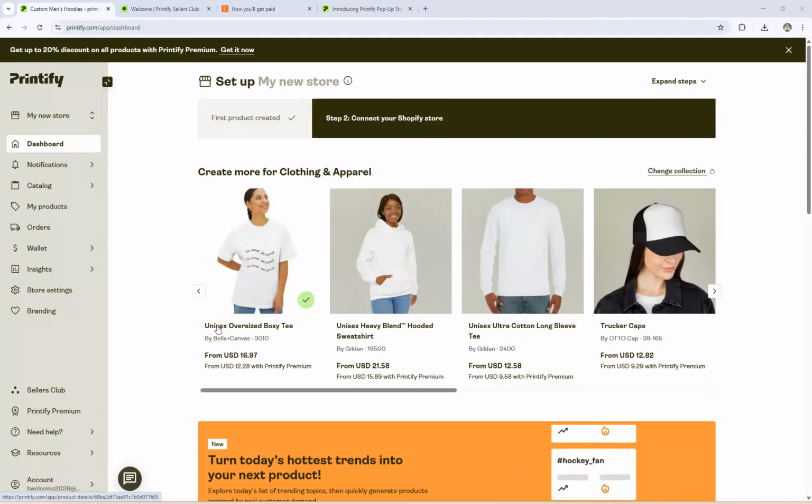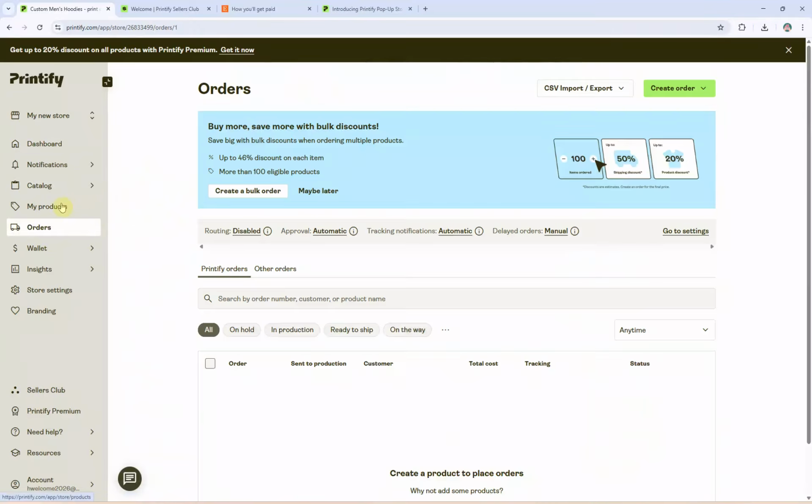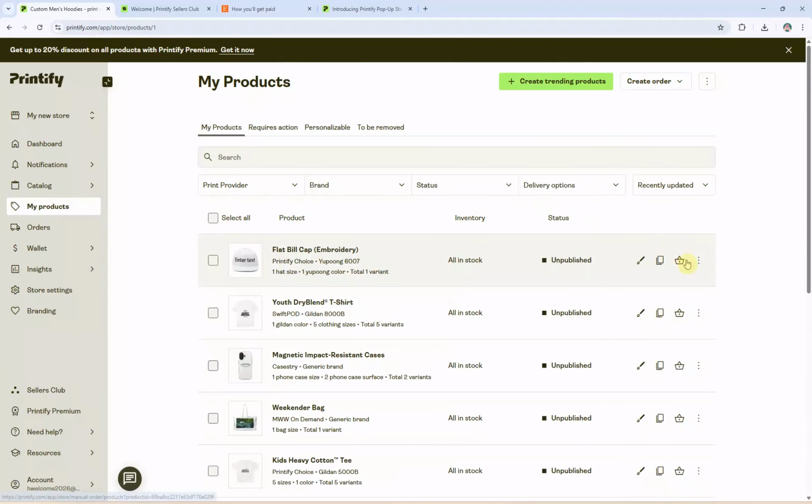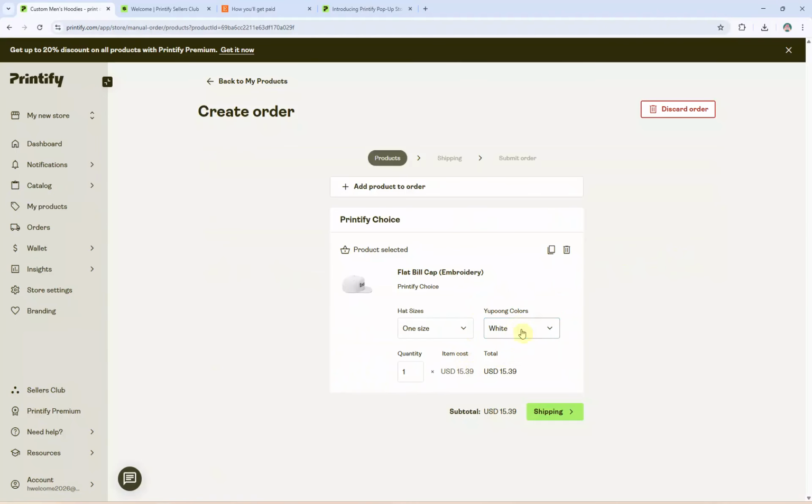First, go to the Printify website on your computer and log into your account. Once you're logged in, navigate to the product catalog and select the products you want to customize and order. After you've tailored your products to your liking, click on the cart icon to review your order. Here, you'll see a summary of your items. This is where you can enter your discount code.